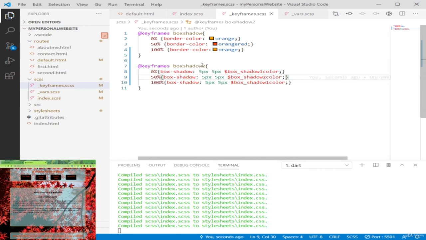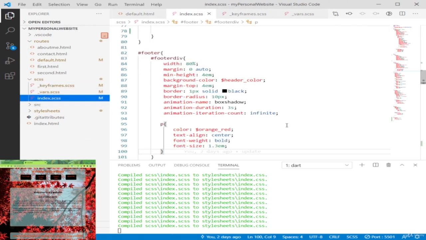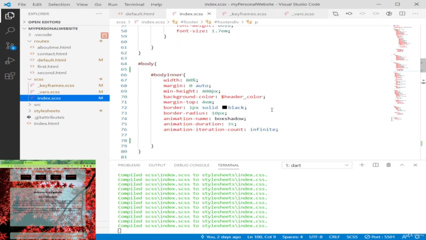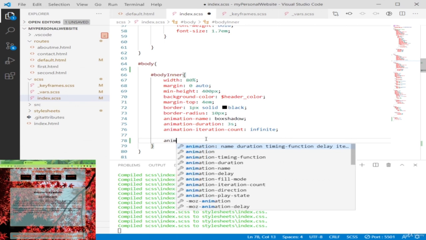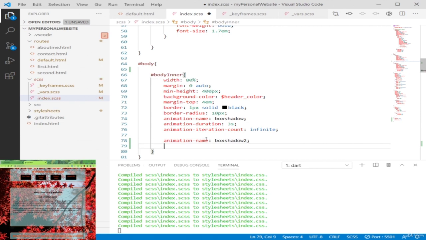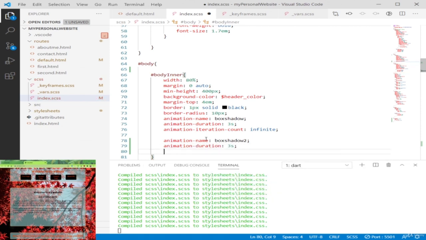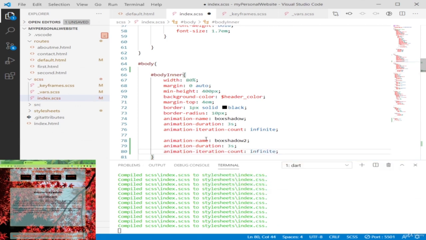Now we have the name of our animation. We copy this, we go to our index.css file, and we find the location where we want to put this. So for example, I want to put this in the second div. So for that, we find the body, that's our second div, and we go to body inner, and we say animation name, and we paste it. Then we say animation duration 3 seconds, and then iteration, it's gonna be infinite. Let me save that and let's see what happens.